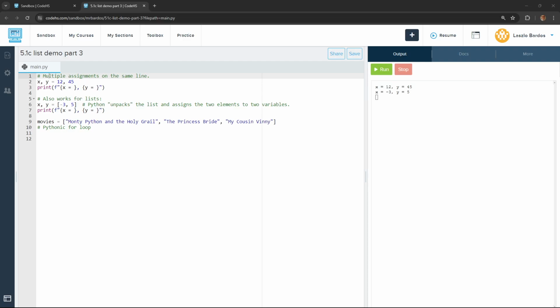Okay, we'll finish up our series of Introduction to Lists. This is part 3, and we'll start with the idea that Python can have multiple assignments on the same line. This statement right here is the same thing as saying x is equal to 12 and y is equal to 45. It can also work for lists.